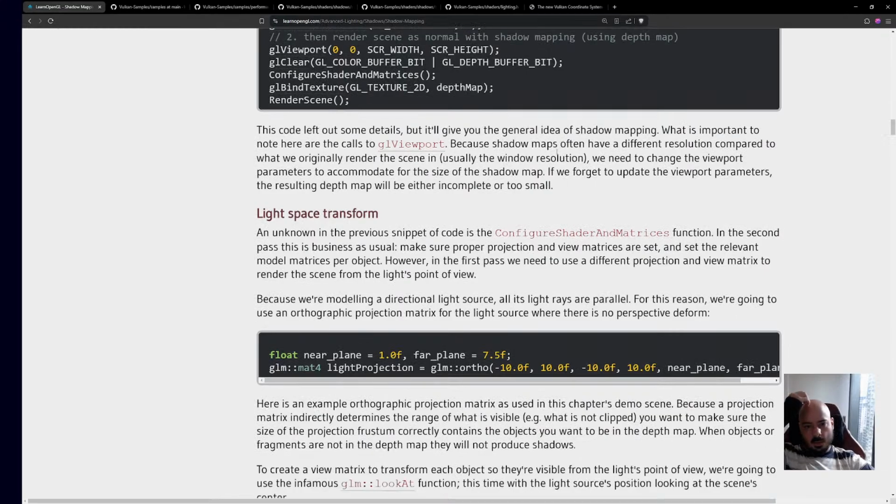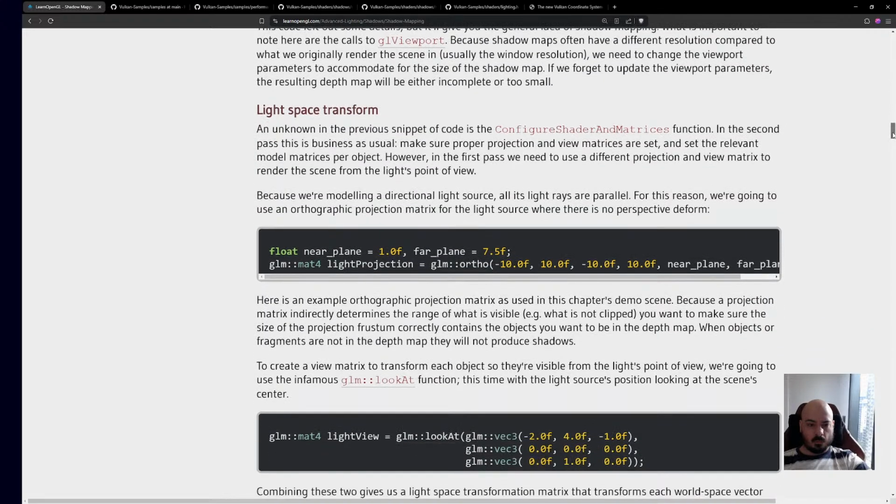What's important here is the calls to glViewport, because shadow maps often have a different resolution compared to what we originally rendered the scene in, usually the window resolution. We need to change the viewport parameters to accommodate the size of the shadow map. If we forget to update the viewport parameters, the resulting depth map will be either incomplete or too small. Okay. That didn't really give us a reason as to why they're usually a square, though.